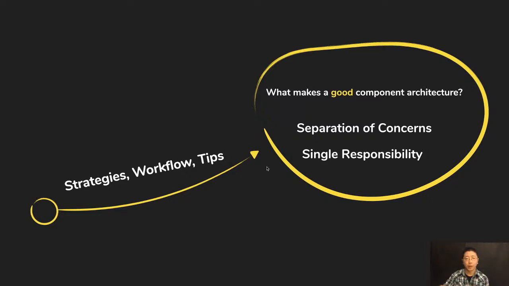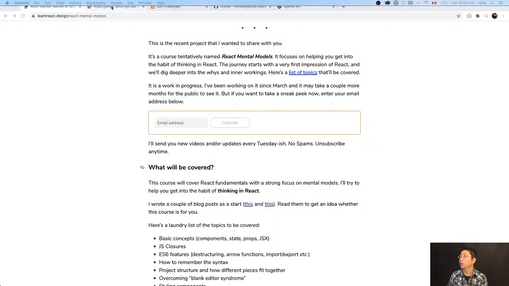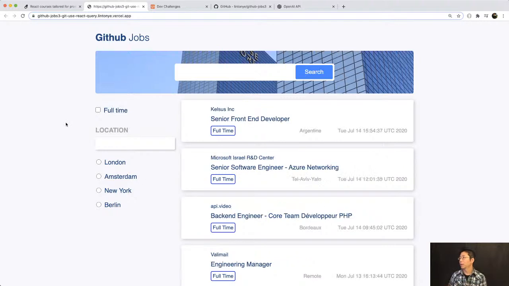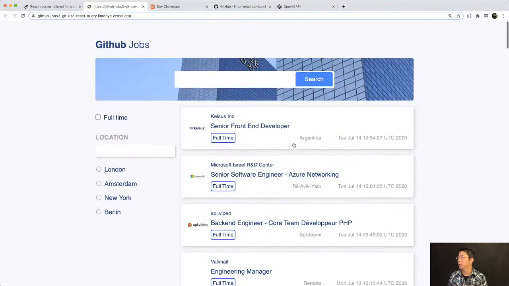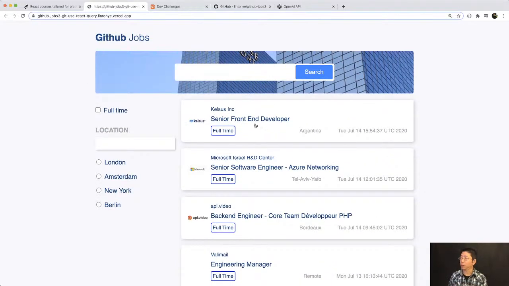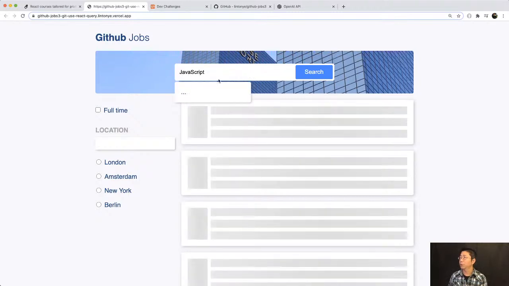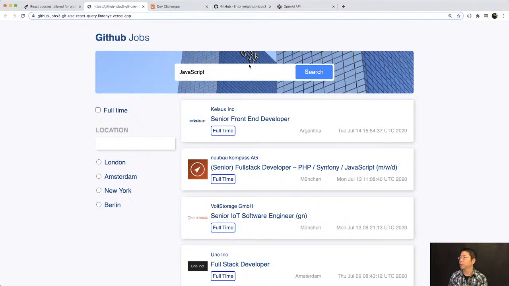Okay, now let me show you the project that I'm going to build. It's like GitHub Jobs. It's using a third-party API from GitHub, and it's going to get a list of real data, shown as cards, and you can search on it. When you type you get search suggestions, and when we choose one, it populates the list accordingly. It's pretty simple actually.